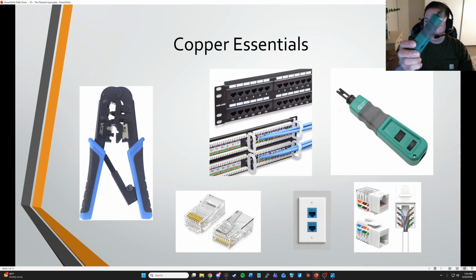This is my punch down tool. Somehow I found the exact same tool as a picture. I don't know. That wasn't intentional. This is the RJ45 jack. You see a lot of these, right? And then here's a keystone. You see where the wires are punched down onto. Okay.